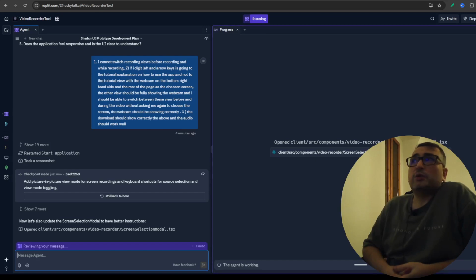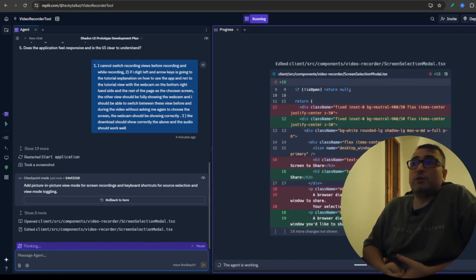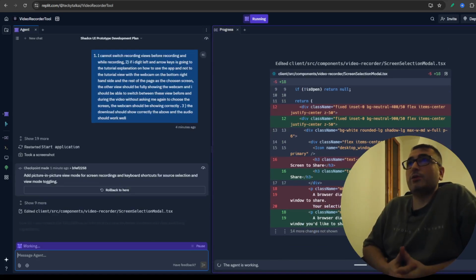The cool thing is that you can deploy. There's a function to deploy, as you can see, and also you can download the code, run it yourself, and then continue to develop on Cursor or whatever, or on Replit.